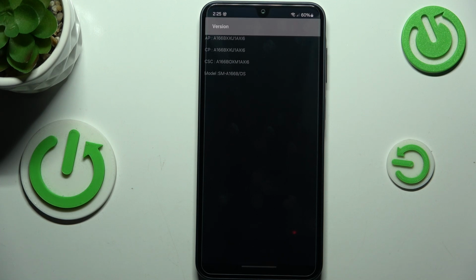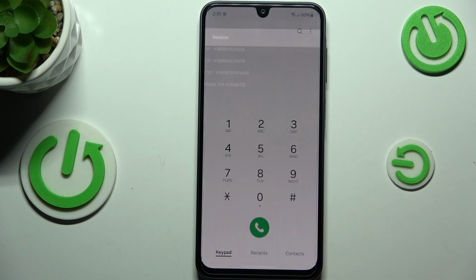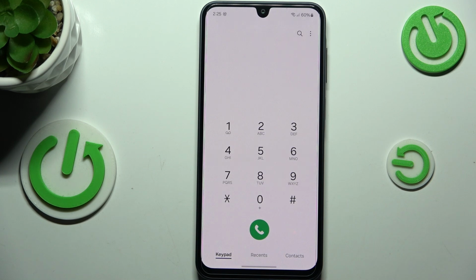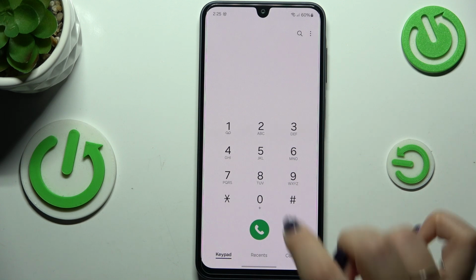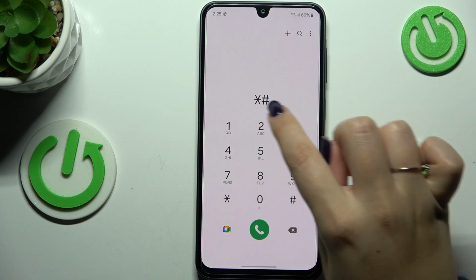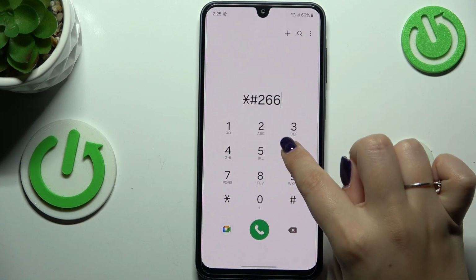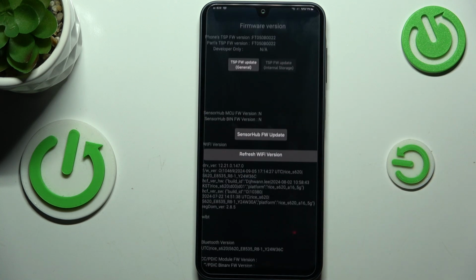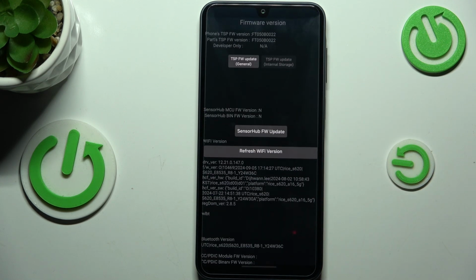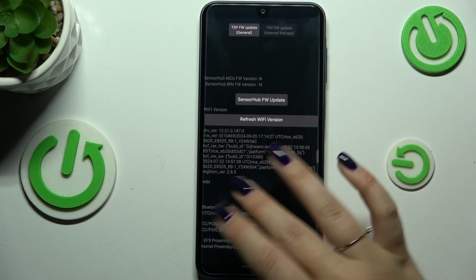And here we've got the version, so we can check the AP, for example, or the exact model. Let's go back and open the advanced firmware version. So it is *#2663#. And here we've got the firmware version with much more information.